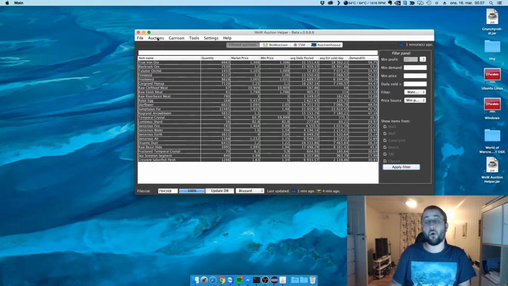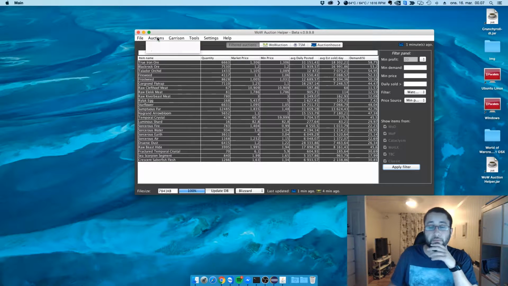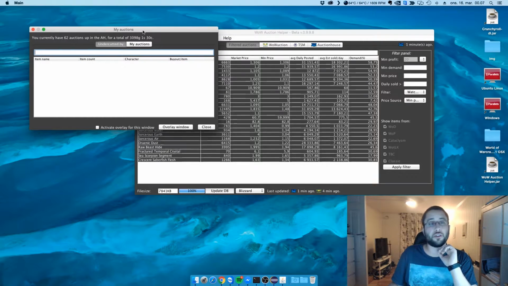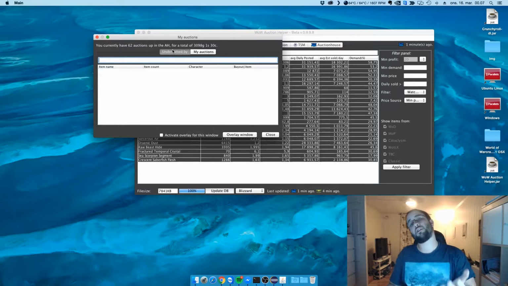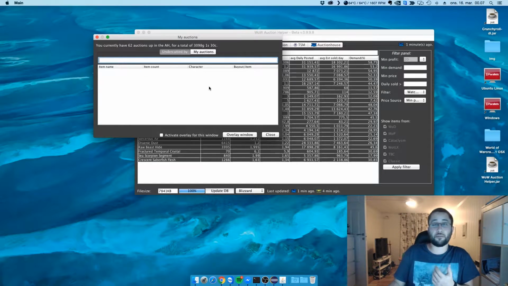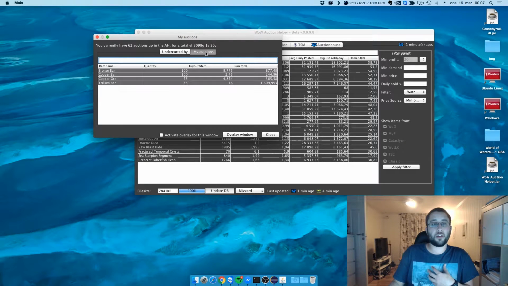So now you have the auction house tab, or the menu. Here you can choose to see all of the auctions that you currently have up on the auction house, and it will also show who has undercut you. And currently you can see that no one has undercut me on my auctions.